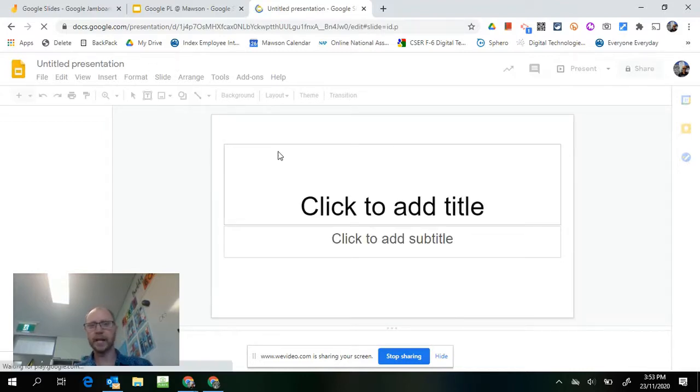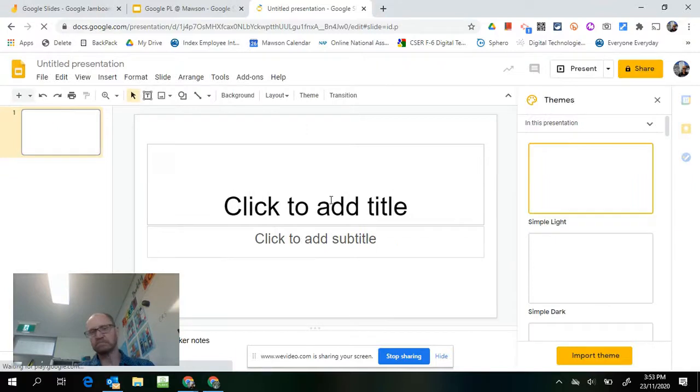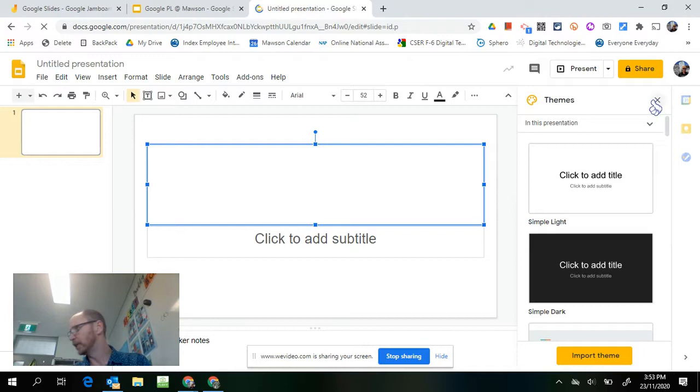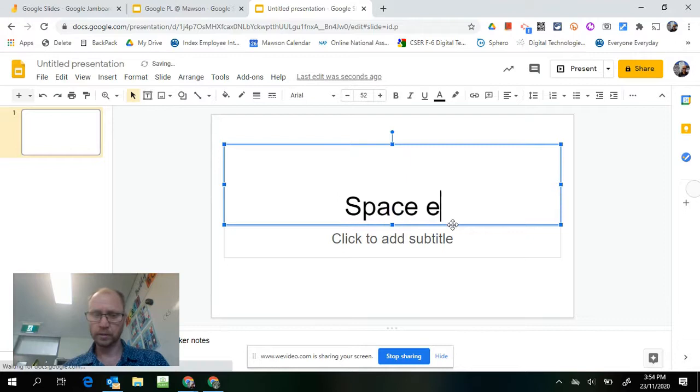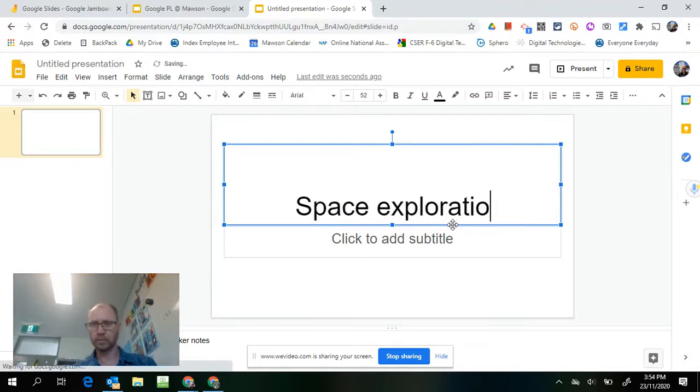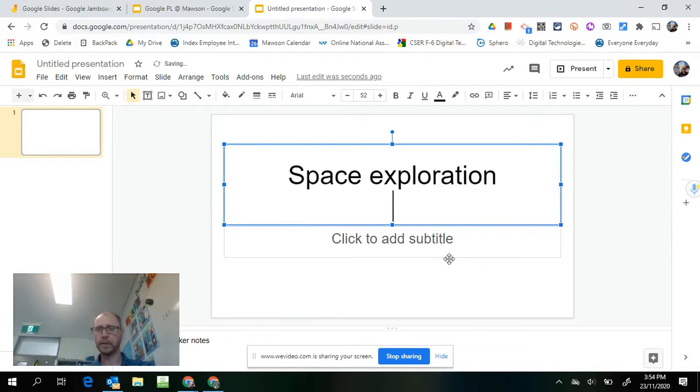So let's say I want to do something. I'm going to get rid of themes. Themes are fairly limited. After you've seen the first 7 or 8, you can go searching online to find more, but I'm just going to get rid of that to start with. Notice it's still grey. Let's say I'm doing space exploration. All right, cool. Now, I want to do, or the kids want to do, a research assignment.